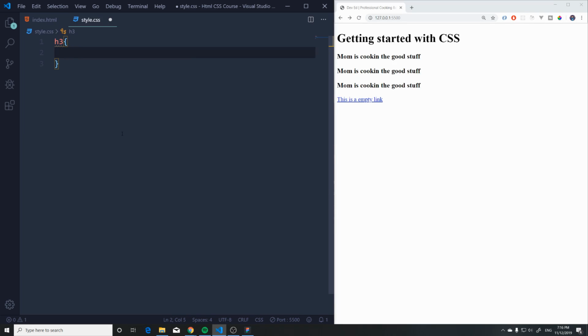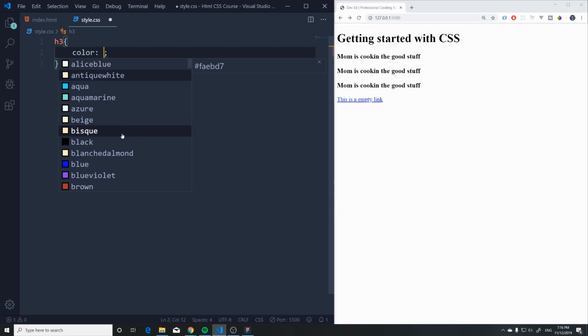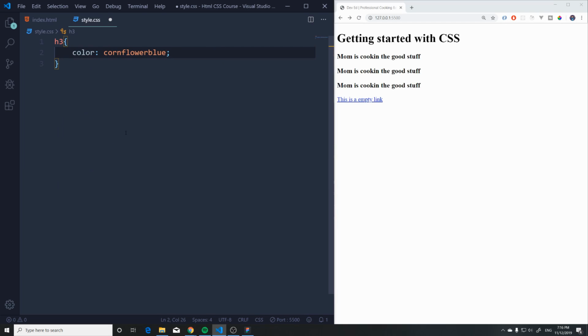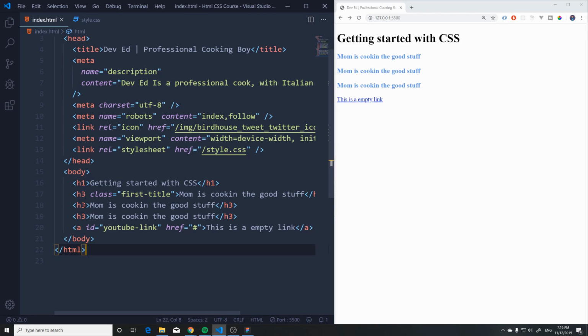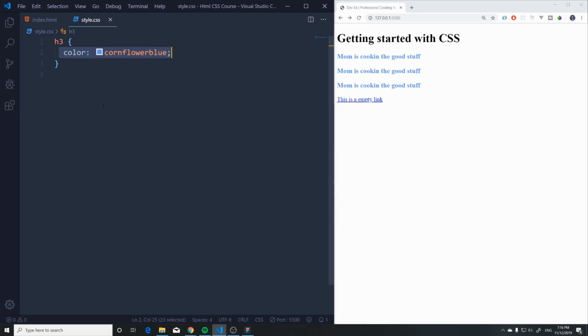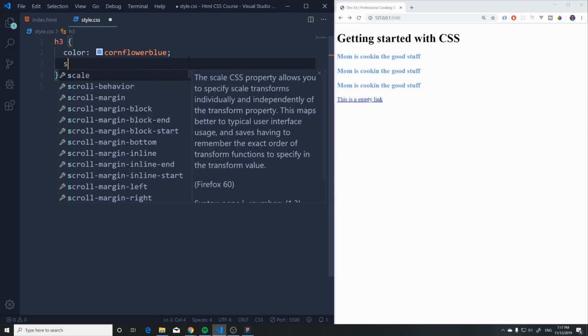So let's do the color, because we did the color. And we can choose a color like this if we want, and hit save. And as you can see here, the syntax is kind of the same as what we did inside here when we styled it with the attribute. You say color, or the name of the property you want to attach, and then you do a colon, you say the name, and then you end with a semicolon. Okay, so now we can add more things in here if we want.